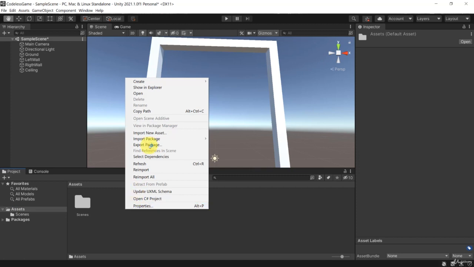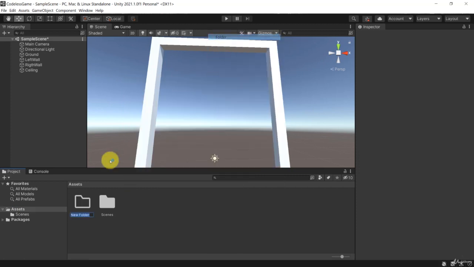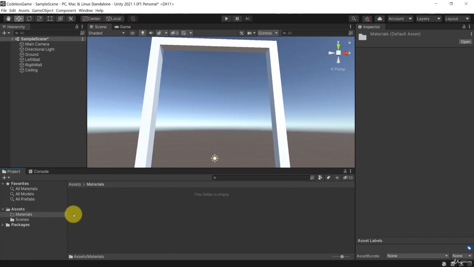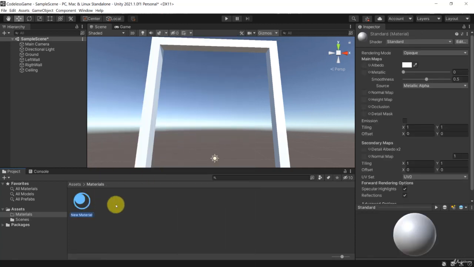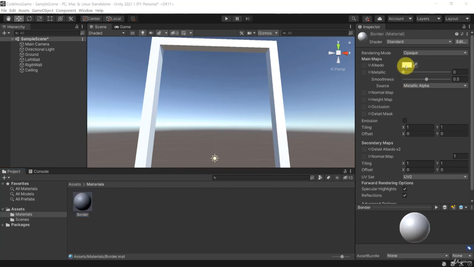All right, now inside of the assets folder, let's create a new folder, which I'm going to call materials. Because what you want to make sure is that your assets are cleanly structured, because otherwise it will be difficult to find your items and know where the materials are or where your other game objects are and so forth. So inside of materials, inside of this folder, I'm going to create a new material, and I'm going to call this one border, because it will hold the color of our borders.